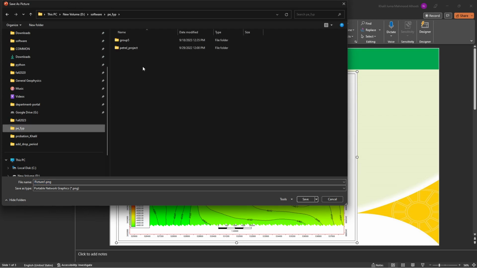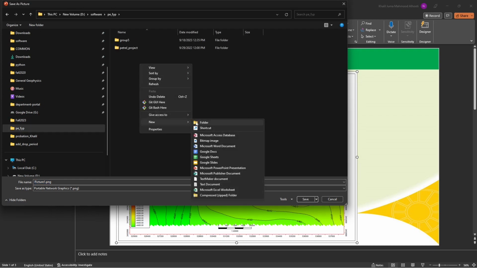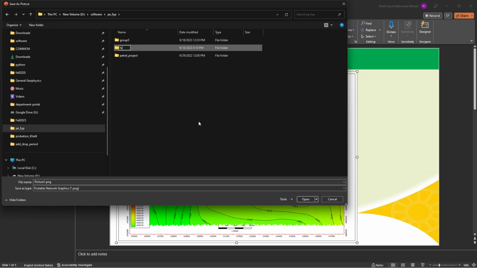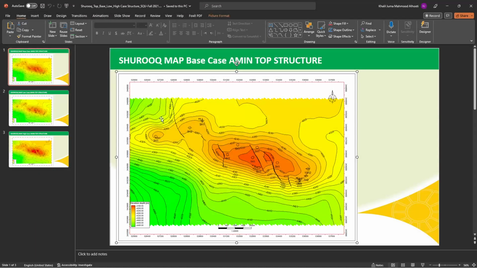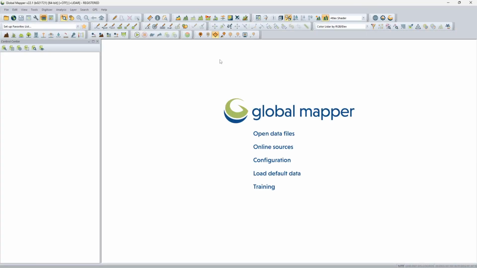So I bring it here and make a new folder, name the folder Fall 2023. Save it as you see. Then I open the software Global Mapper. Let's wait for the software to launch. Still waiting. Here it is. So let's open the same figure we just saved.